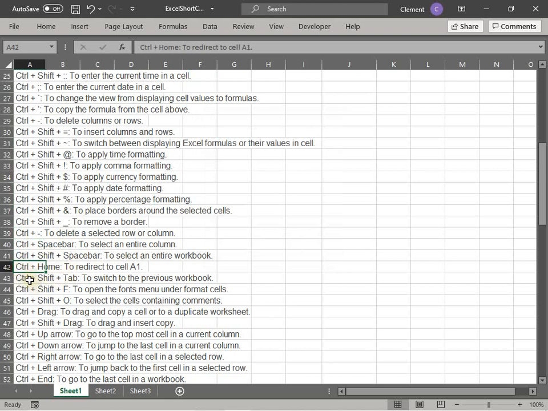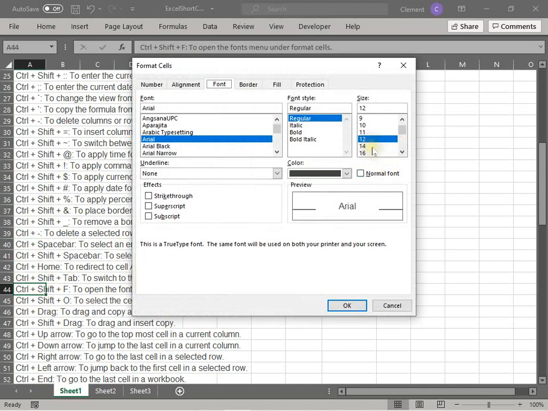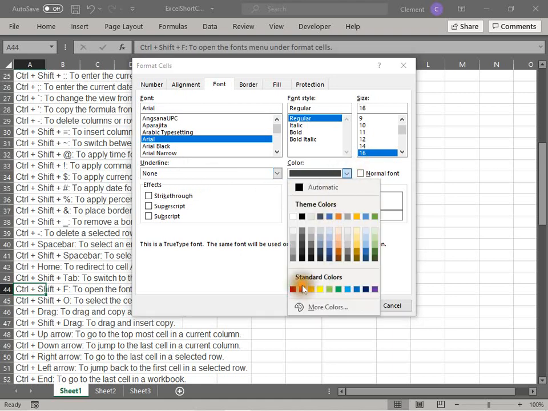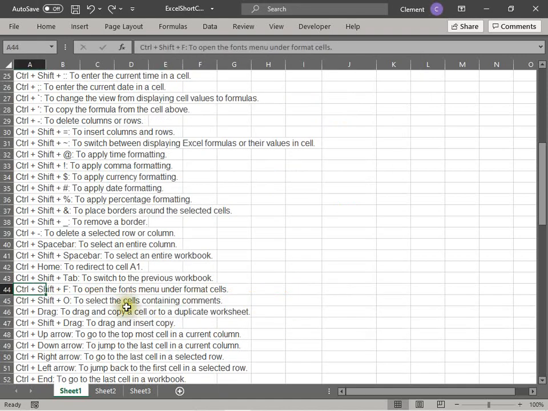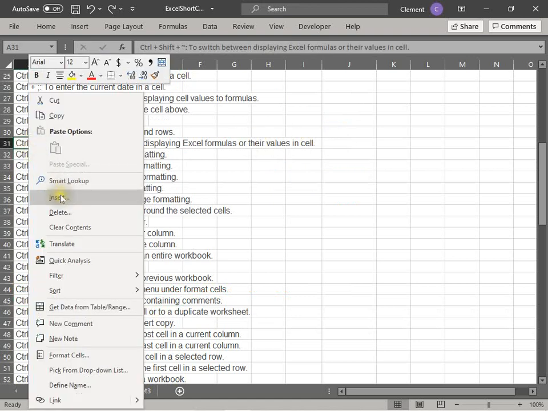Now, to switch to the previous workbook, if you open several workbooks, you can use Control Shift Tab to go back. To open the font menu, use Control Shift F. You can use the font menu, select a higher size, or select a different color, whatever it is. To select a cell containing comments, suppose I have something, so I get a comment here, insert a comment.